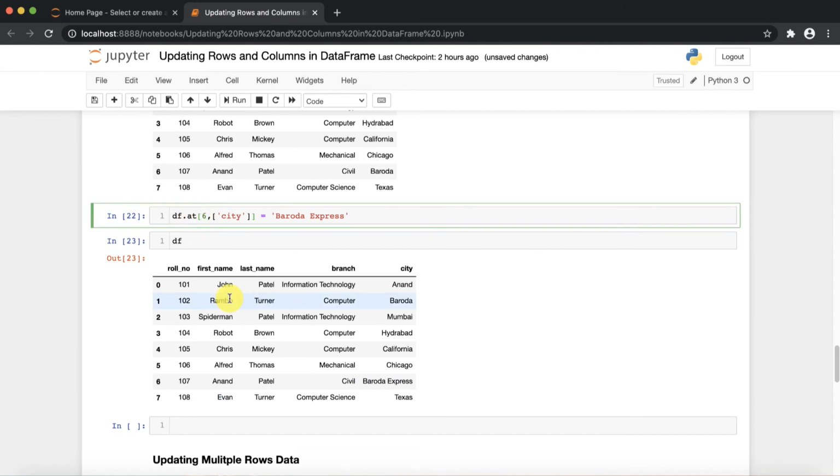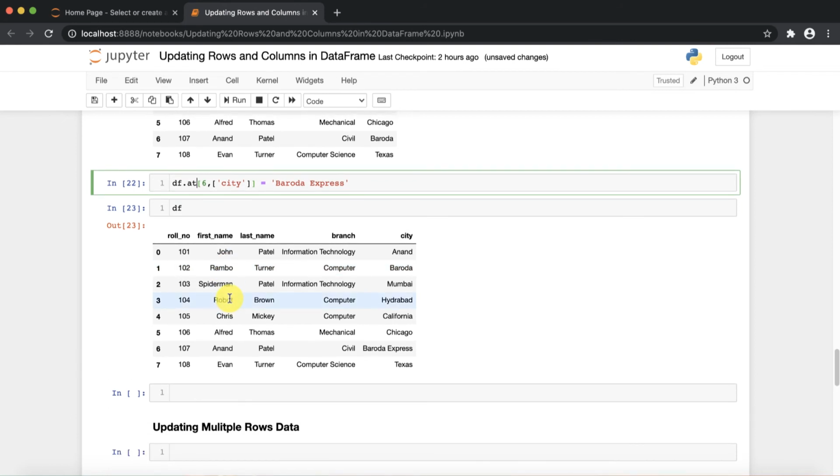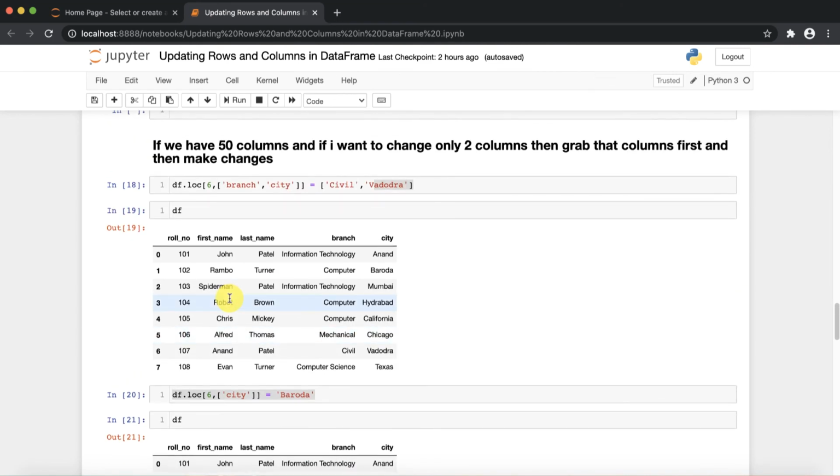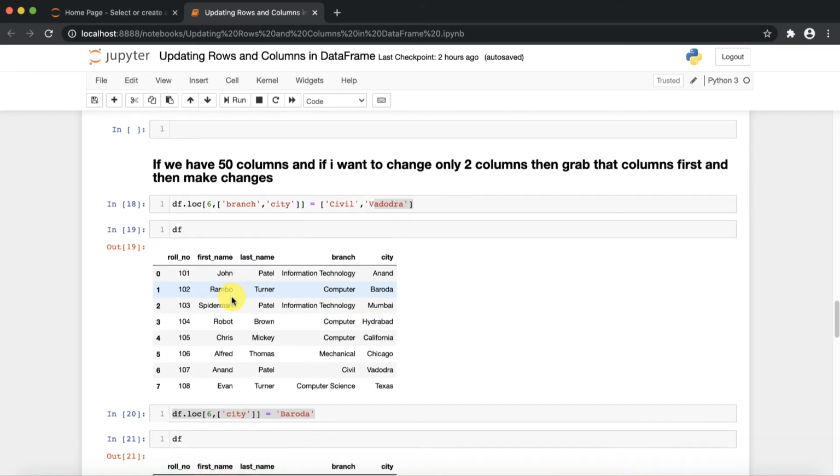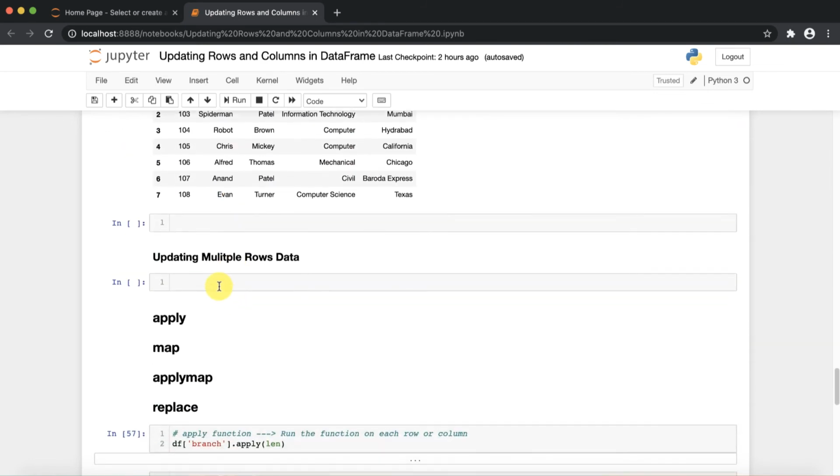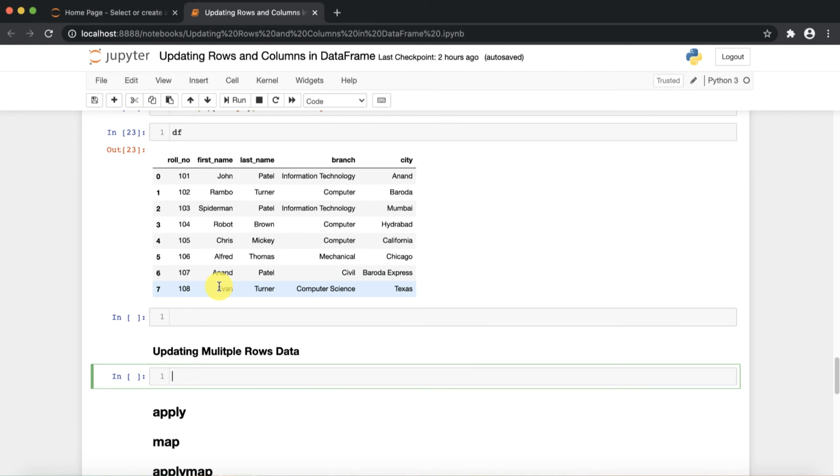So the add function is the same, it works similarly to the LOC function. Okay, right? So this is all about updating the row values when you have multiple columns and you want to go for specific columns. Now this is a different scenario I have. Suppose, for example, I want to find the name according to the city, right?